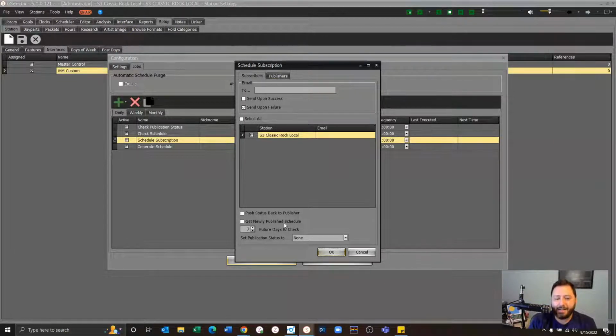The biggest thing here is get newly published schedule. Let's say that Anthony is a format captain. Congratulations, Anthony. You have got your classic rock log done. It's sent. Something happens and an artist passes away. You then go back to your GSelector. Don't forget, you can do this in Selector to Go as well. I can open up my scheduler. I can open my log for editing, make my changes, relock the log.